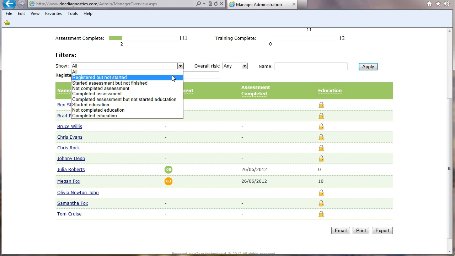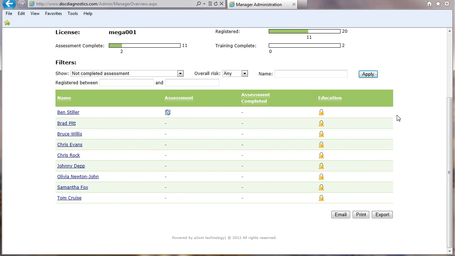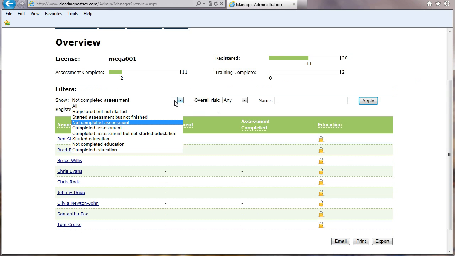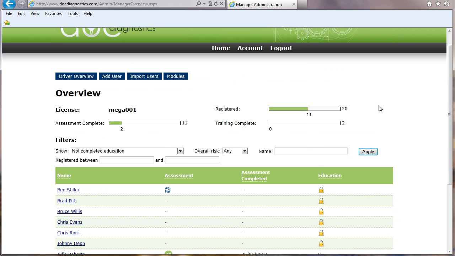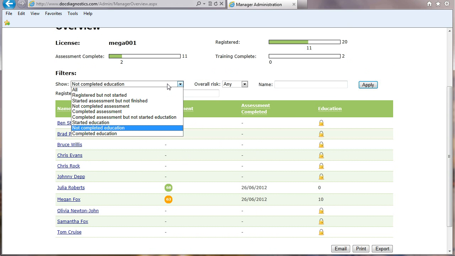So if we very quickly wanted to send an email to everybody who had not completed their assessment to give them a nudge, we just click apply, and very quickly we'll come on to functions in a minute, but we can click the email function down here and that will just send an email to everybody who has not completed their assessment. Similarly, we could send an email to everybody who has not completed their education, which in this case is everybody. But there's lots of other options of different stages that people may be at. You can use these in conjunction with other filters as well.